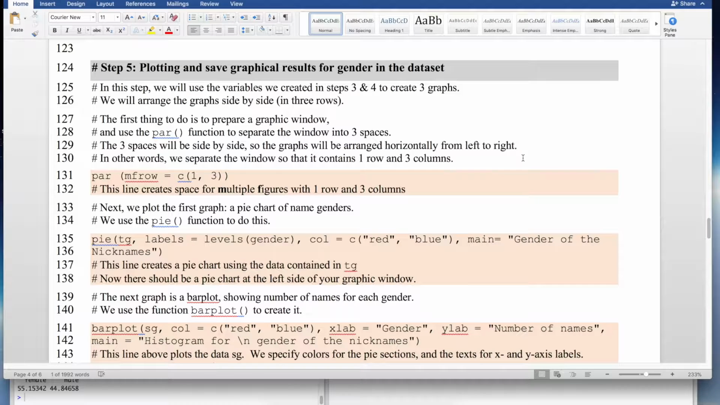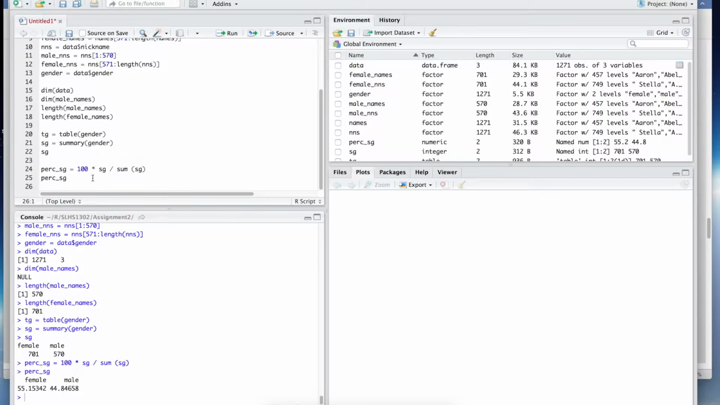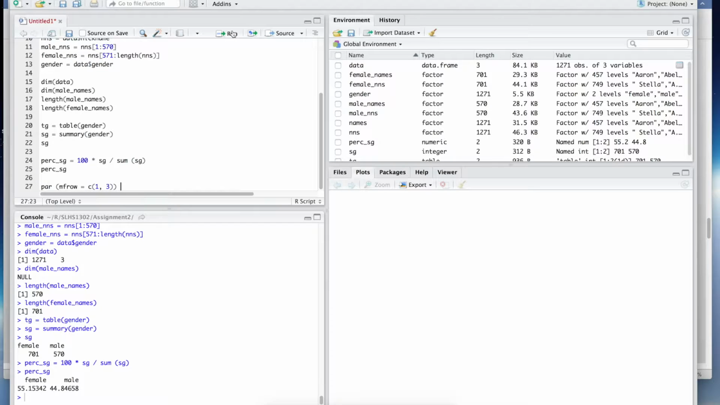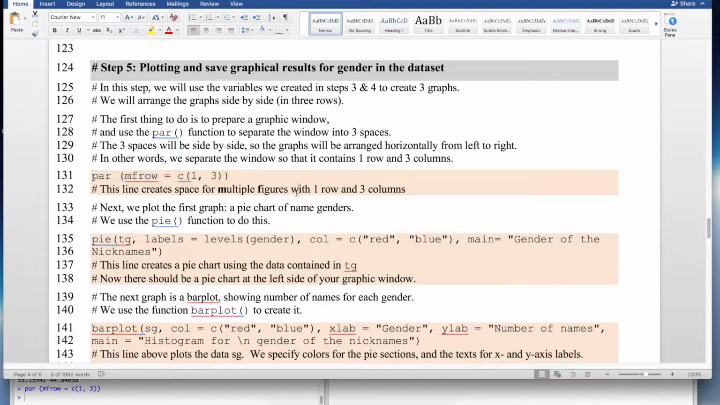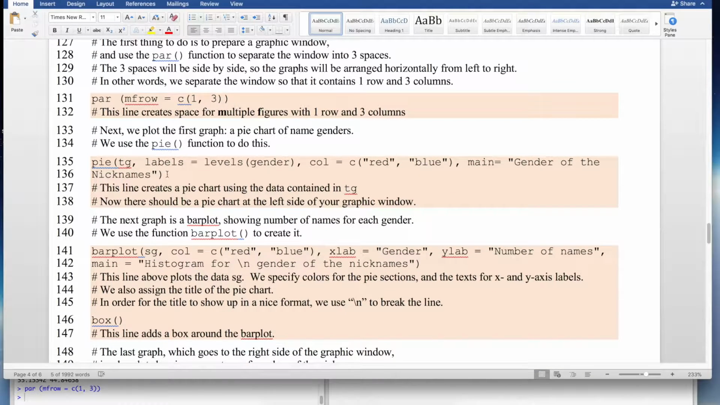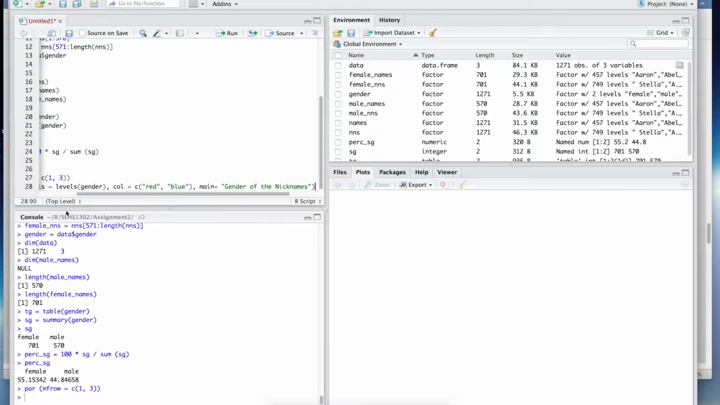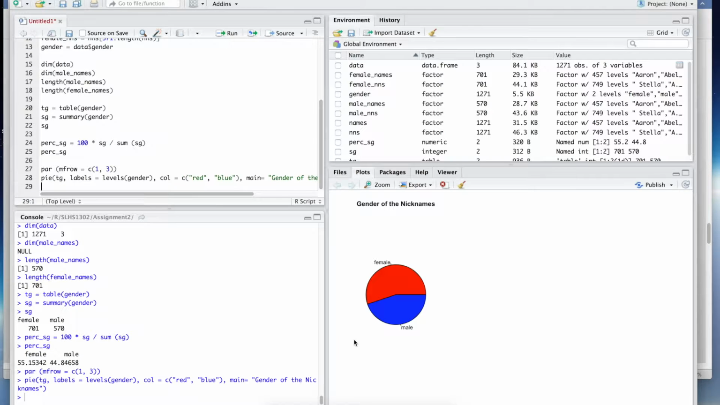Now we can move on to step 5, where we will plot and save the graphical results. So we will run this line right here. And so if we remember from the previous assignment, the first number after the C indicates how many rows we'll have, and the second number indicates how many columns we will have. So we'll have 1 row and 3 columns. And so what we will have for the first column is a pie chart. Run that, and we can see that over here.